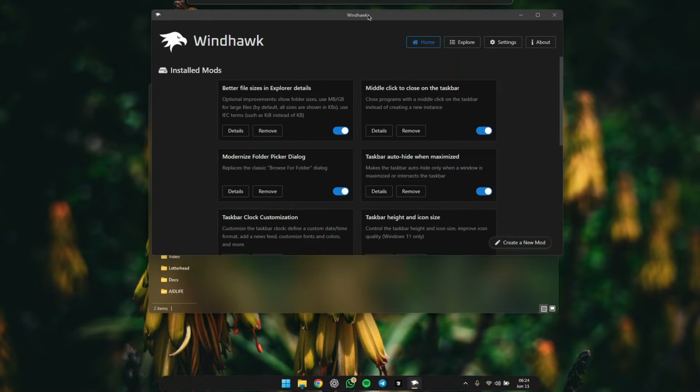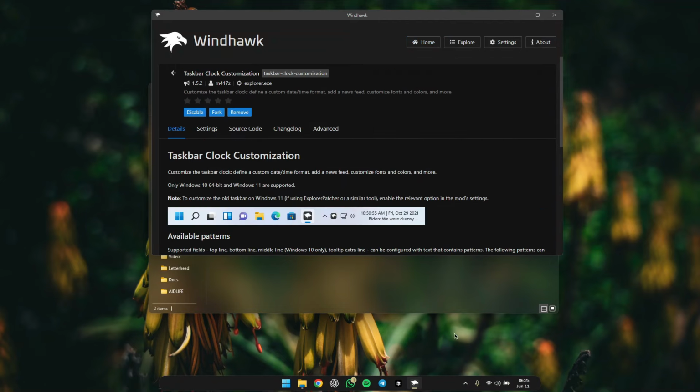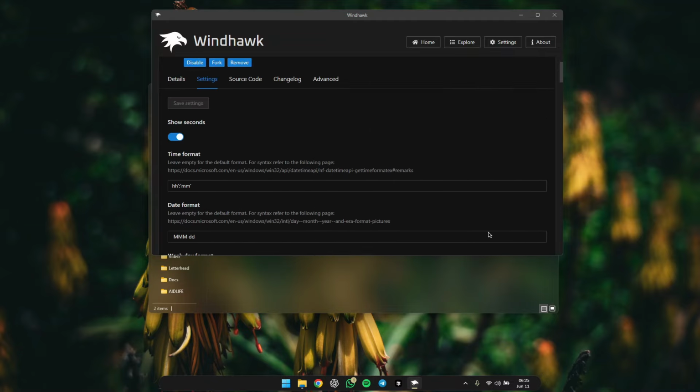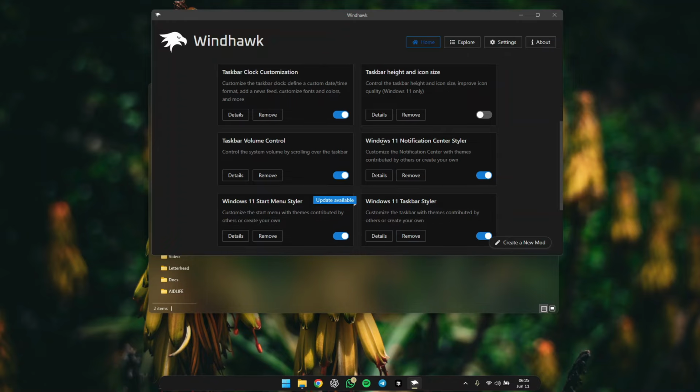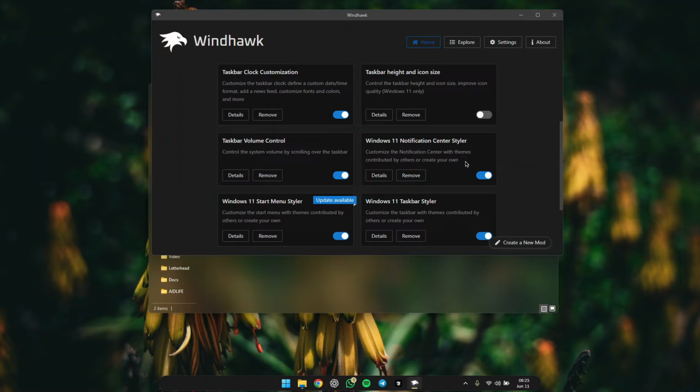The next one I'm going to show you is the taskbar clock customization, and with this I've customized mine in a more simple way to show the time and the date, so you can feel free to do some for yourself, and it's pretty amazing. And if you want to have the same look as mine, I'm going to share everything with you in the description below for you to copy and get the same look for yourself.